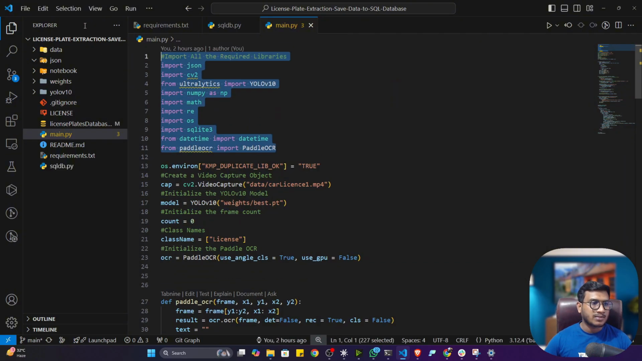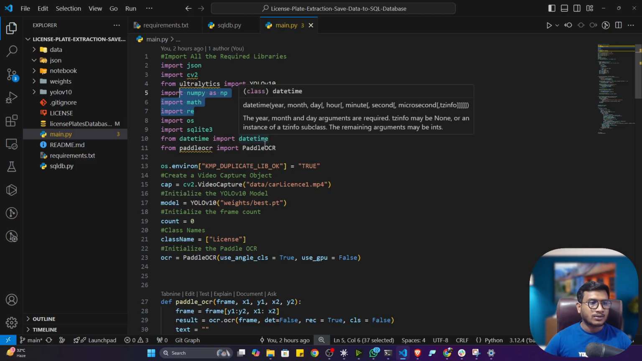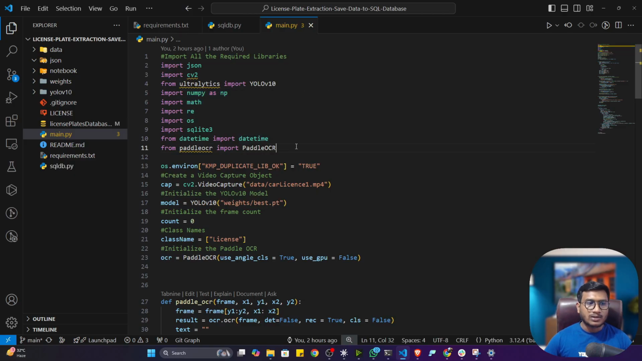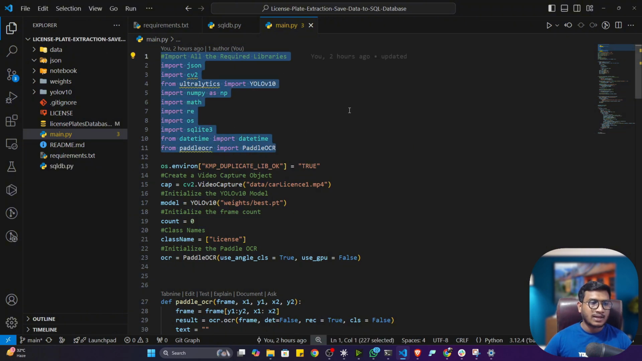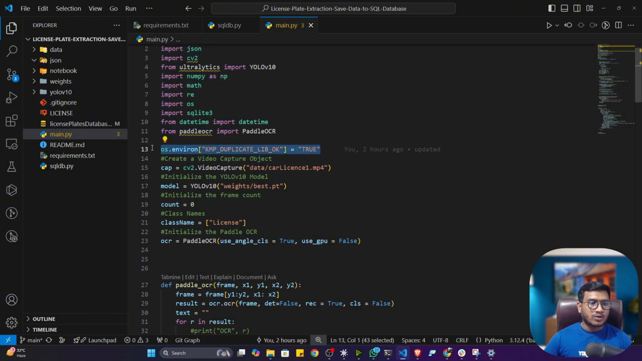Here I'm importing some necessary libraries. You can see I'm importing YOLOv5, NumPy, math, then datetime, PaddleOCR. Then I'm also importing the SQLite database. Then I'm setting this environment variable because if you're using PaddleOCR, sometimes you will get some warning and error. To prevent this error, guys, you can write this line of code. If you go to the Paddle documentation, you will see that they are also writing it.